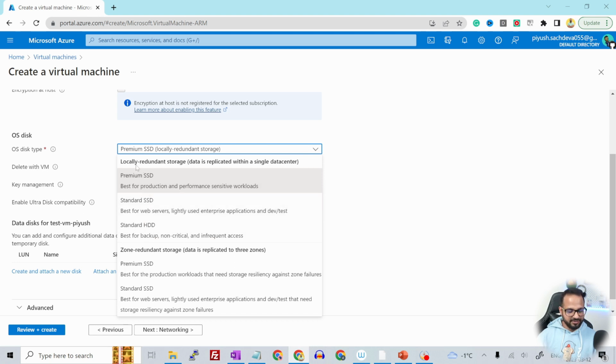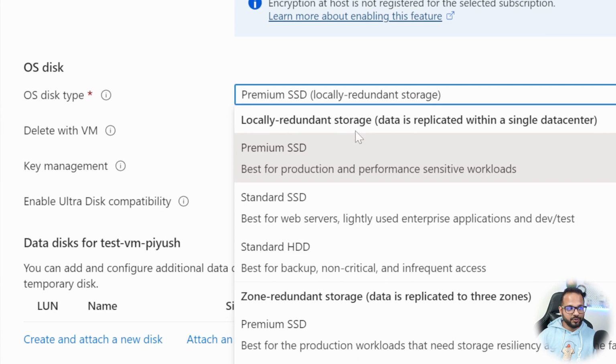If you see over here, local redundant storage and then zone redundant storage. Local redundant storage means your disk will be locally replicated in a single data center. That means if that data center has some issues, if it fails, then your data would be unavailable for that time. But in zone redundant storage, your data is replicated across three zones. So even if you lose two zones, you still have that data available from the third zone, right? So this is how you can again achieve high availability.